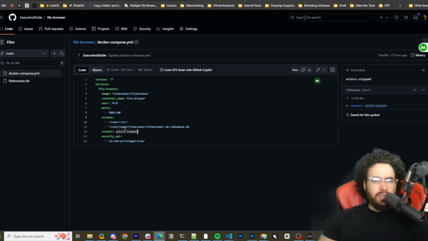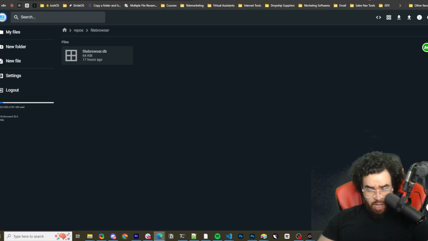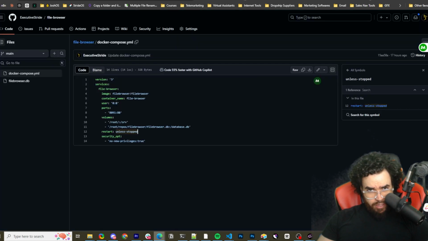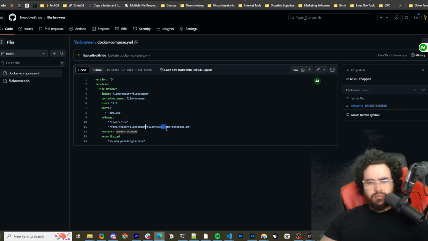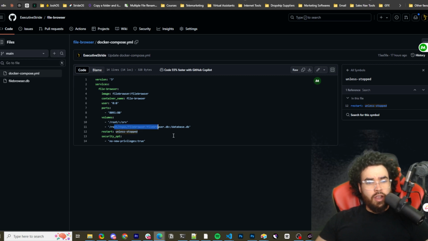If I show you, I have File Browser installed already on a different project, and you'll see I have a folder called repos in my root and then filebrowser. Before you actually install this, you're going to want to put a file in here called filebrowser.db. This could be in really any location wherever you're mounting it. And if we go back here, you'll see this is root, repos, filebrowser.